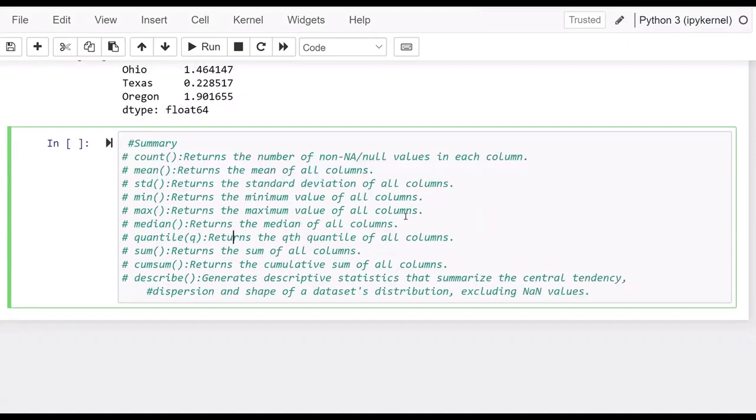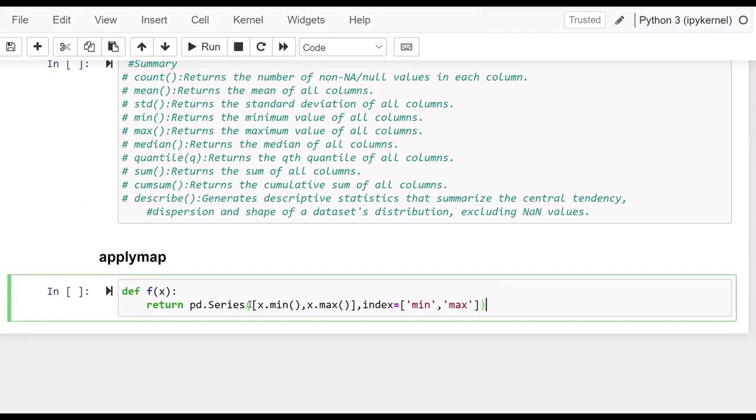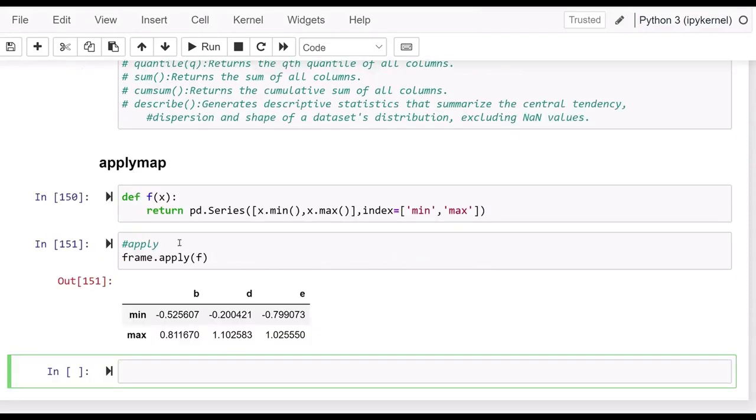So the next thing we can look at is apply map. Apply map will apply a certain function to each element in a data frame or a column or a row that you're interested in. Suppose we wanted to get a series of some statistics. For example, we wanted to return the minimum and maximum values in a certain series or a data frame. So we want to return the output as a simple data frame. For all the rows or columns, we want to get the minimum and maximum. So if we apply this, we are getting the minimum and maximum for the columns.